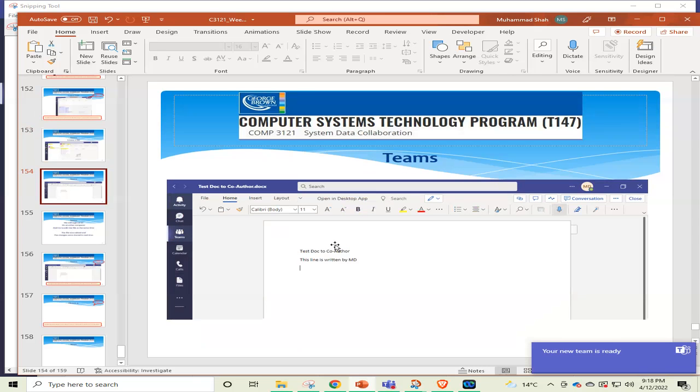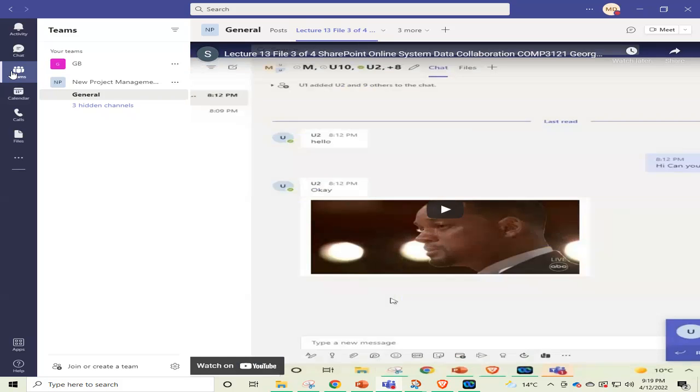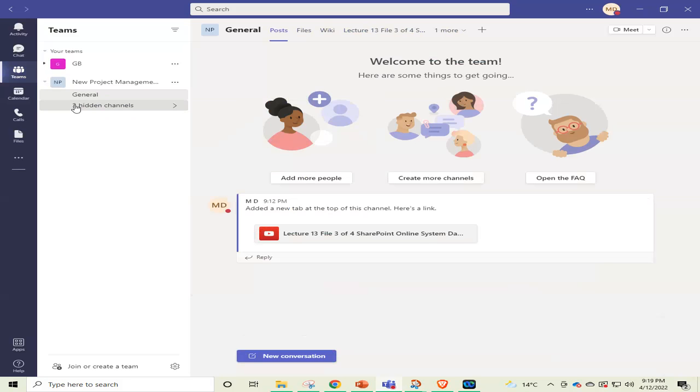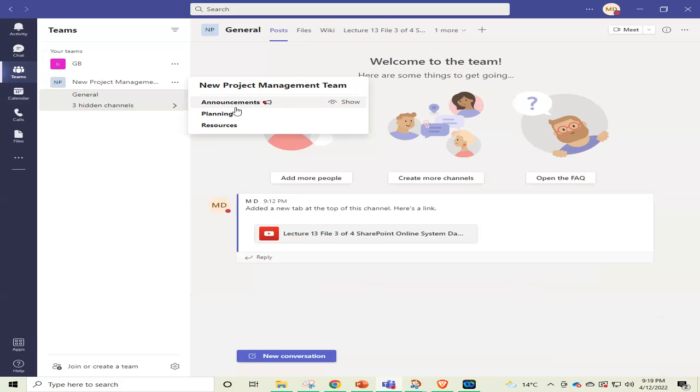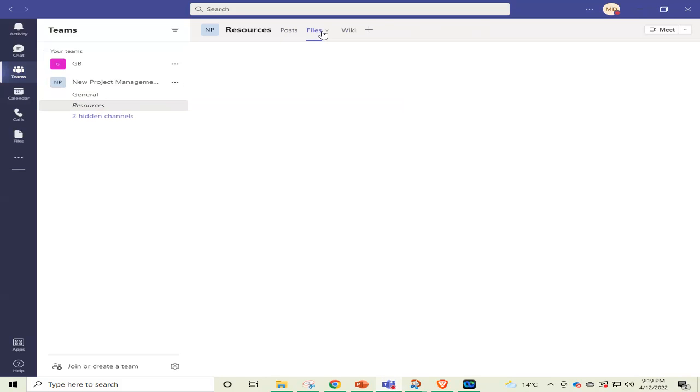Let's say the document that we have created already, we can use that on our site. Actually, we want to create it in Microsoft Teams, so we create a new document. That's not difficult. Every channel actually has its own document library. See, it has 3 channels: announcements, planning, resources. In the resources channel, we go and click on files.